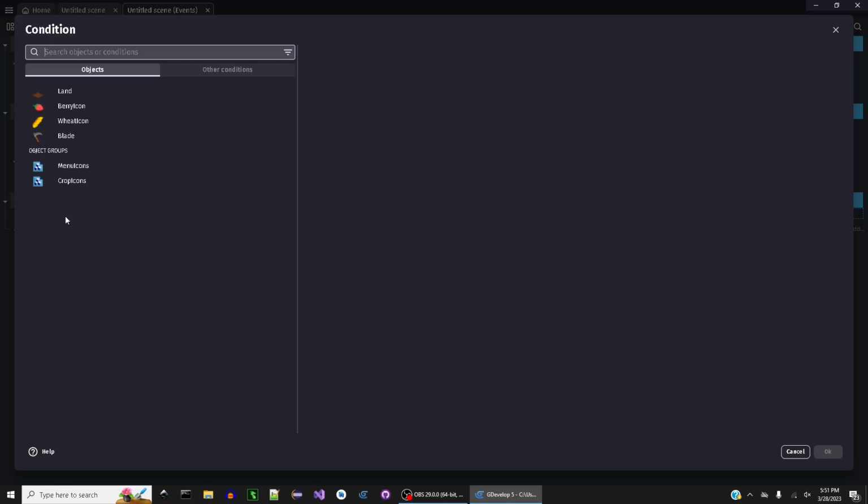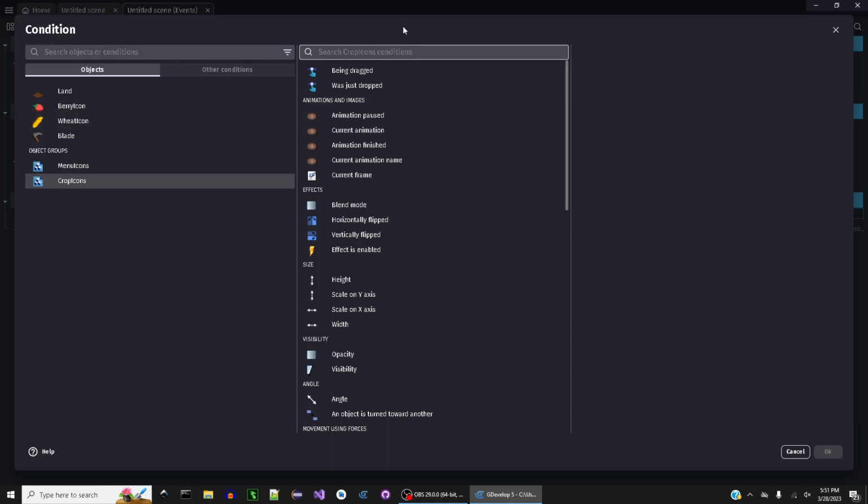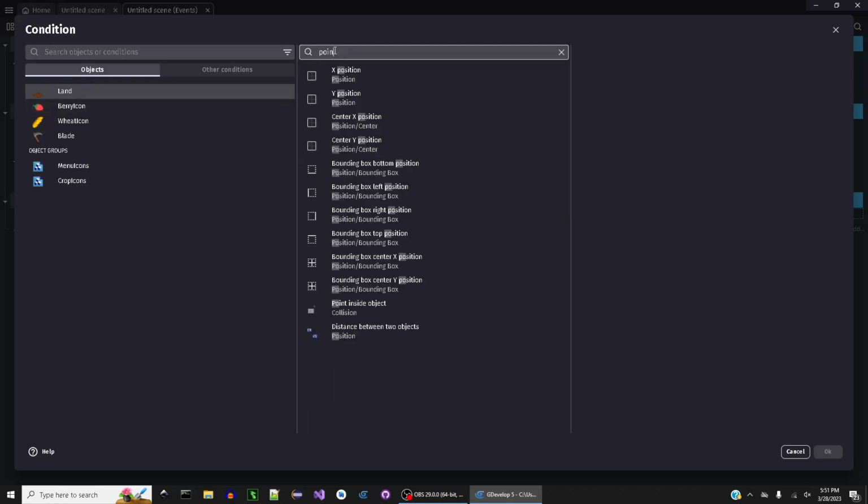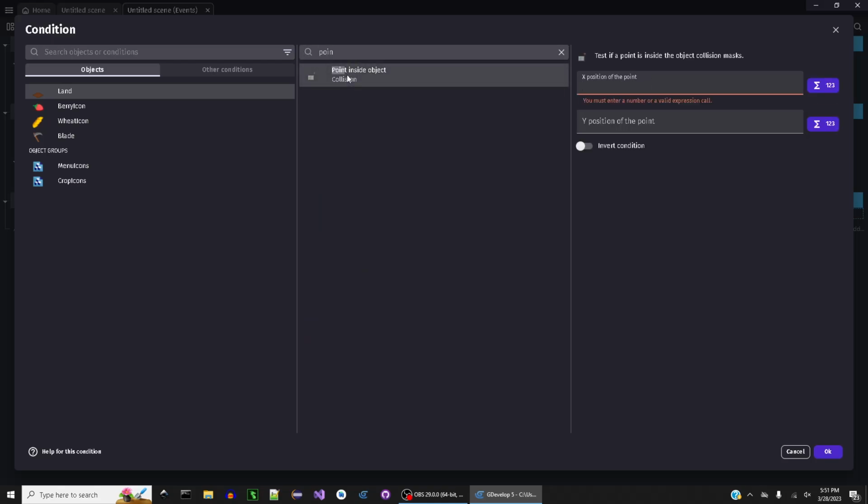Okay, so let's think about this. The first thing we want to do when planting crops, we want to tell it if our strawberry is touching the dirt to plant a strawberry seed. So let's go ahead and hit crop icons, because that includes our berry icon and our wheat icon. And the collision we were going to use for this was called point inside. Oh, actually, since we are doing point inside, we're going to need to grab our land, because that's the object that the point is inside of. So let's grab our land, and then we'll search for point. And this is the one we want, point inside object.